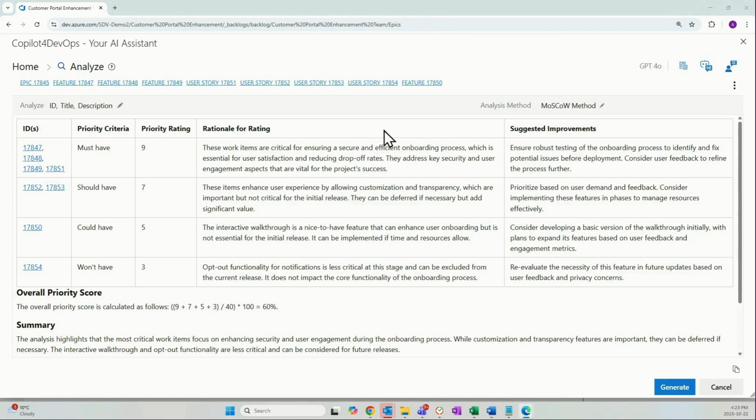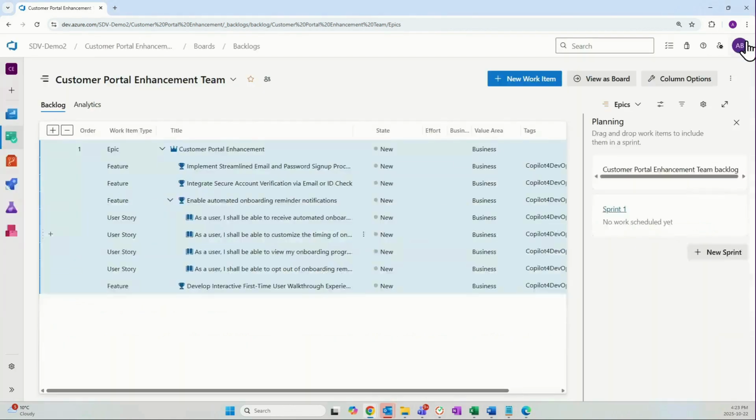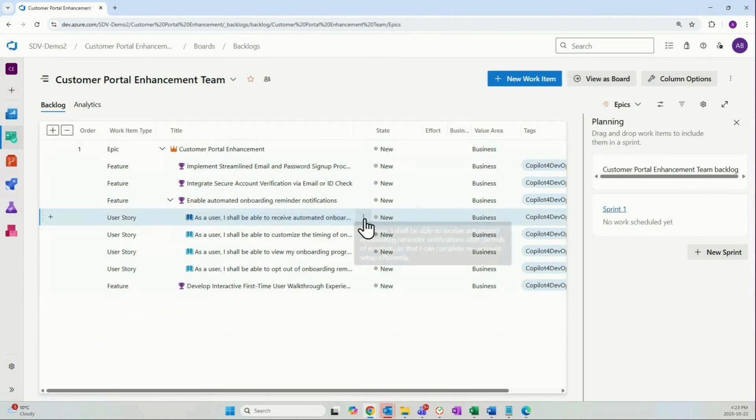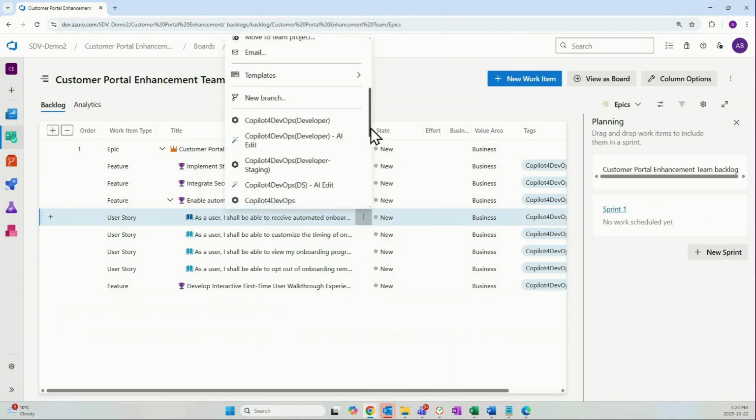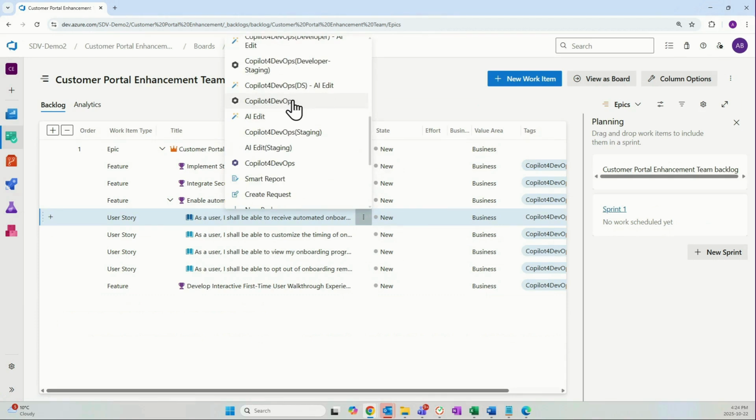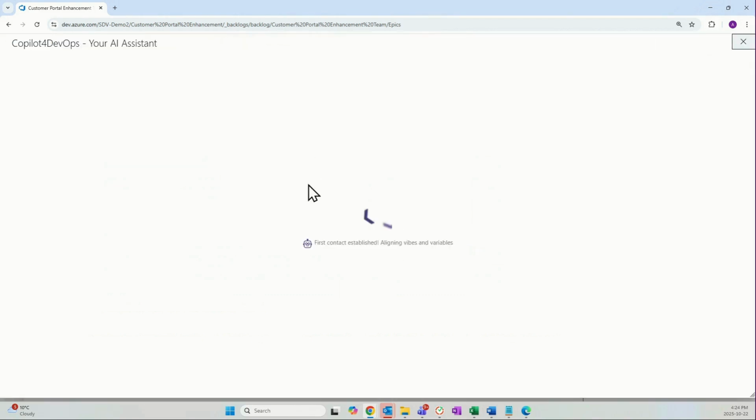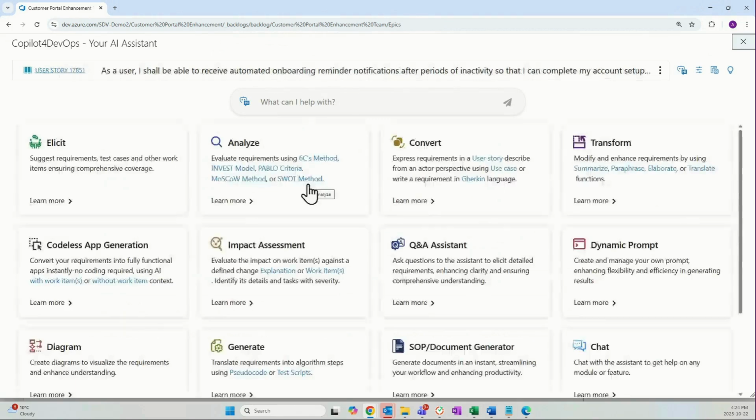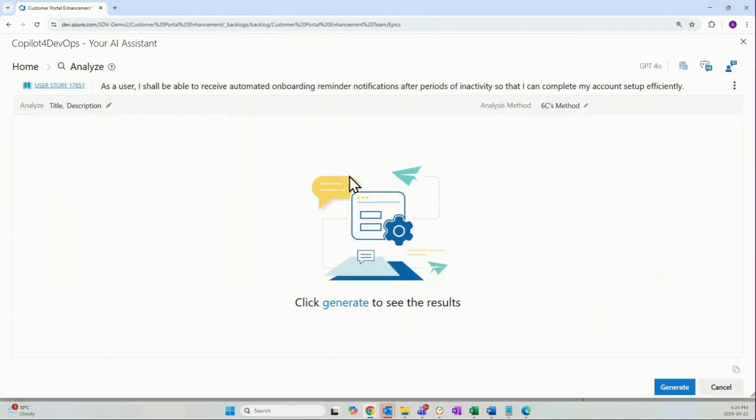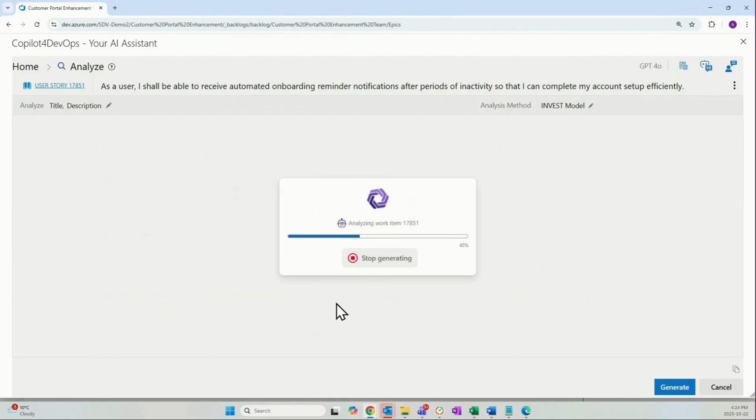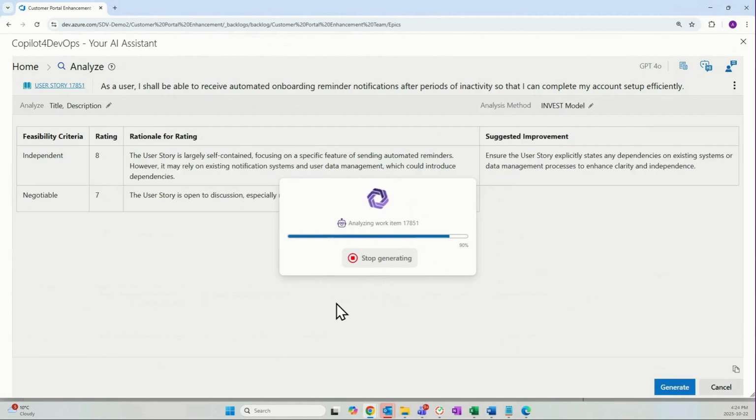Now, this is one way that we can analyze our work items. Another way that we find a lot of teams benefit from analyzing their work items is by, for instance, selecting a particular story. Maybe this is a high level or high priority user story. We know that we're going to be putting this in our next sprint. This is going to be prioritized for release. And maybe we want to analyze this to see how INVEST ready this story is.